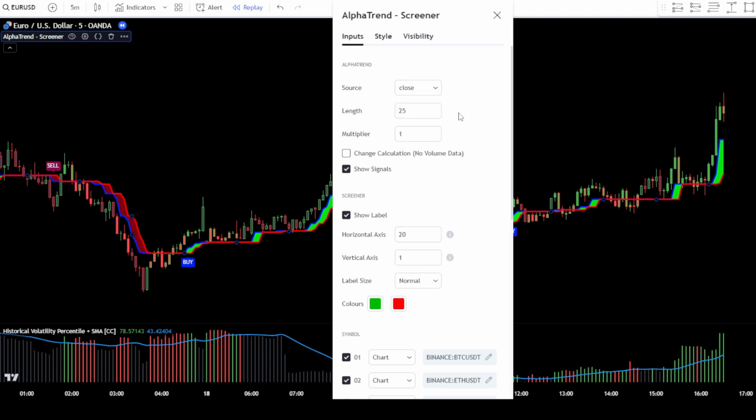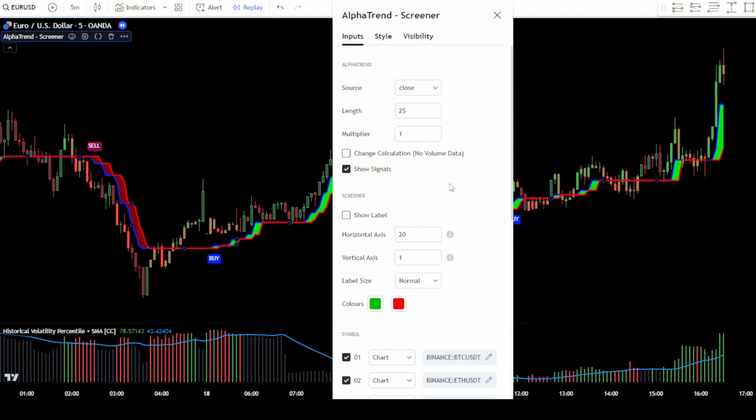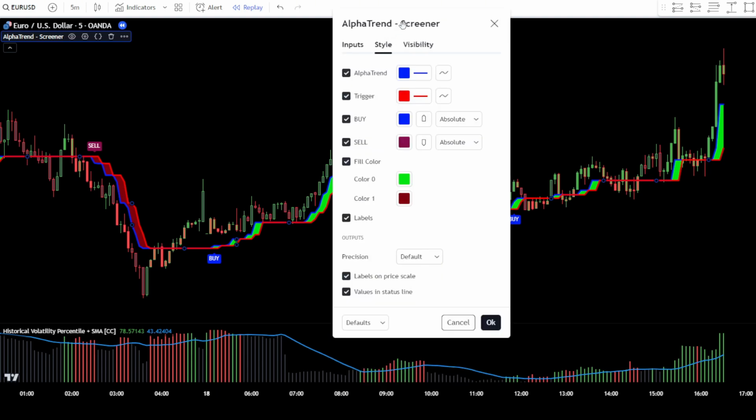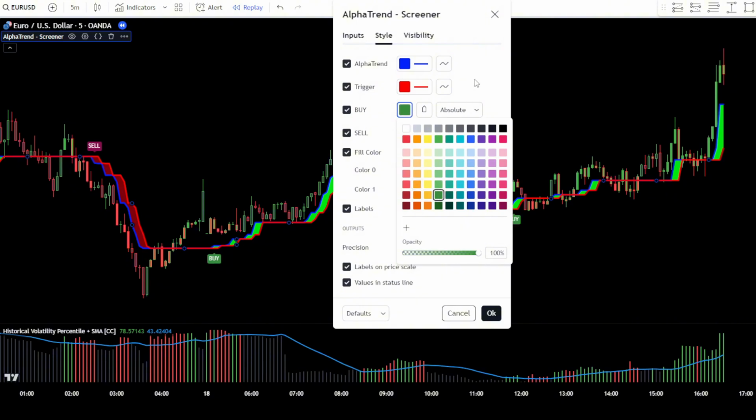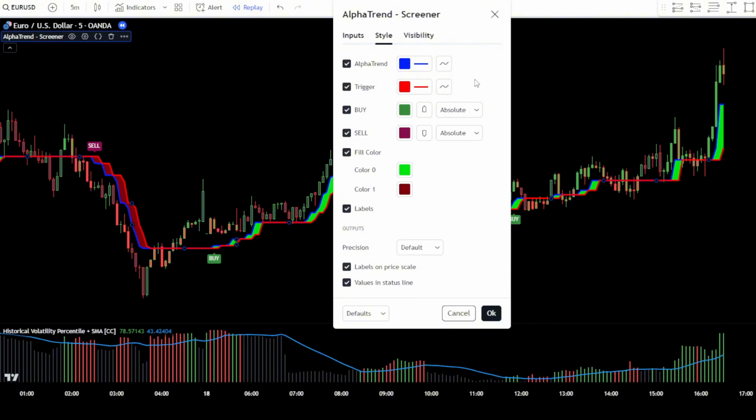Then, disable the checkbox for Show Label. After that, go to the Style tab. In the Style tab, change the Buy tab color to green. Then, change the Sell tab color to red. Once finished, click OK to confirm the changes.